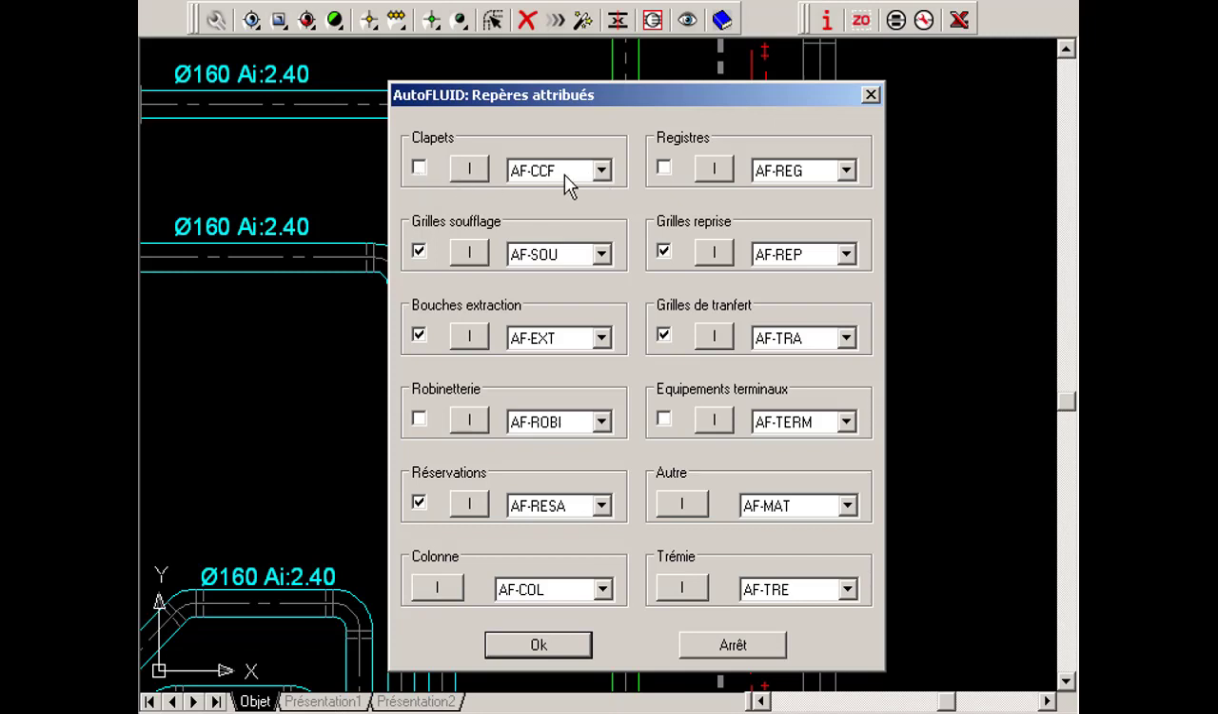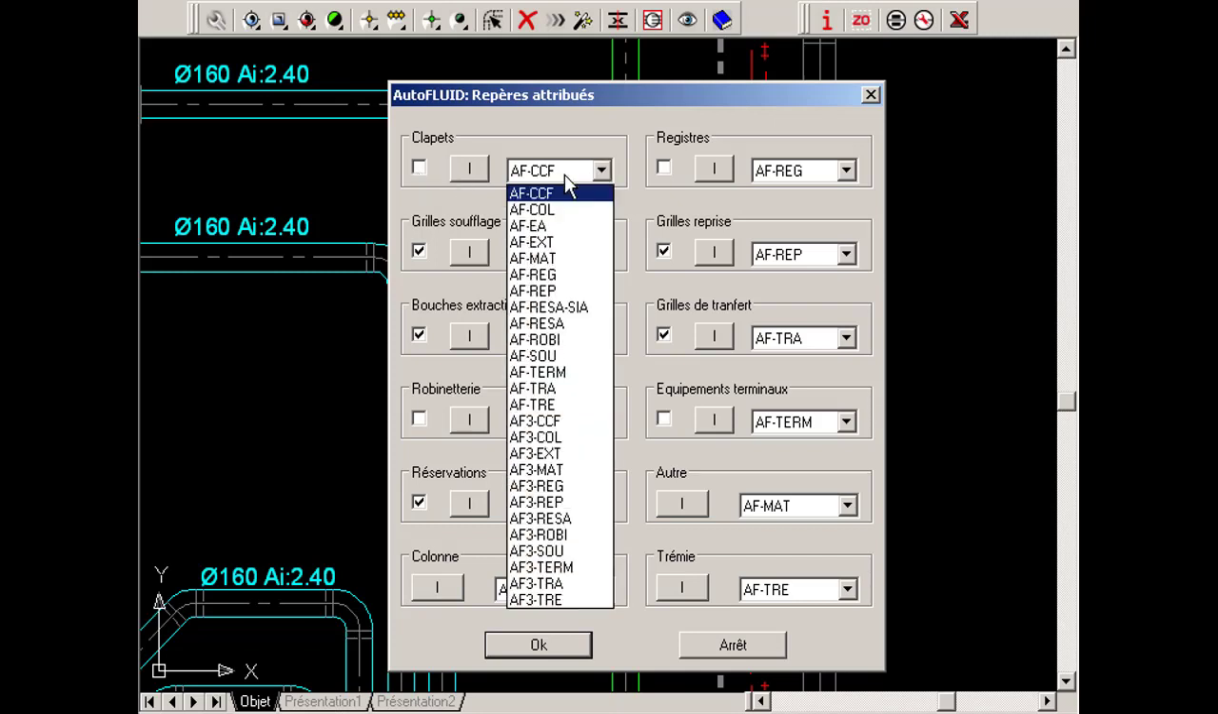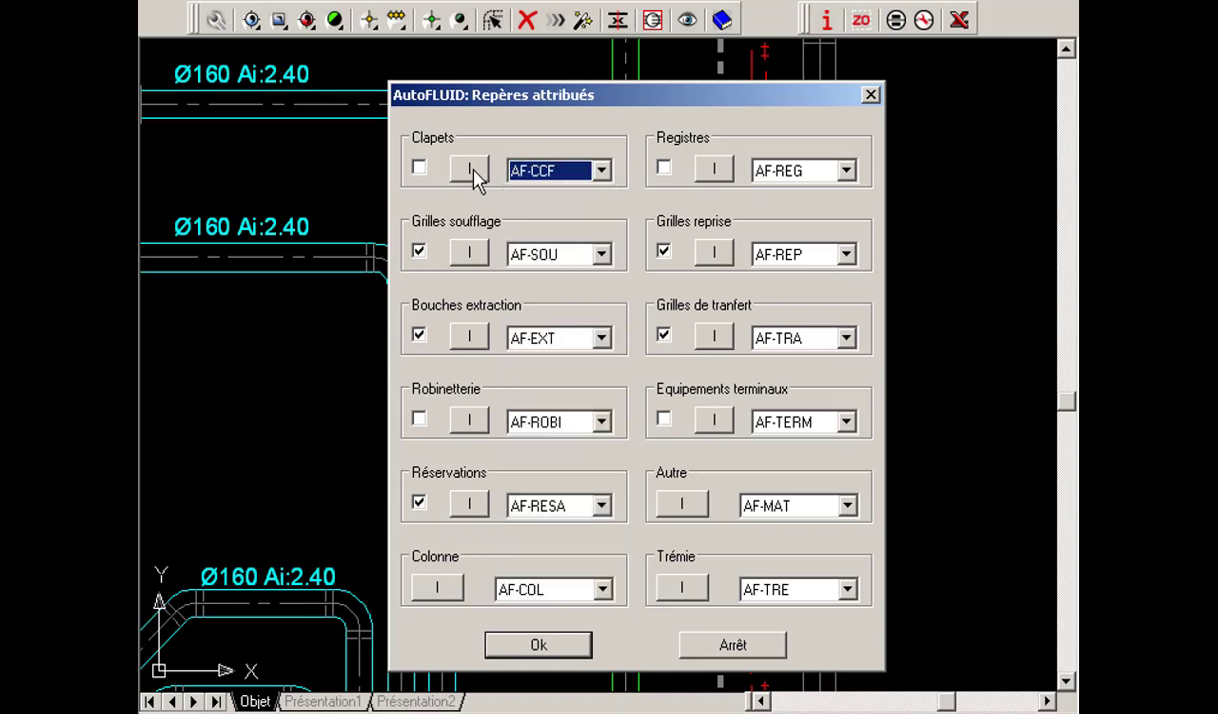Here you can find all the tags contained in the tags directory. Specify the tag you'd like to assign for each type of equipment. The I button allows you to insert the chosen tag.